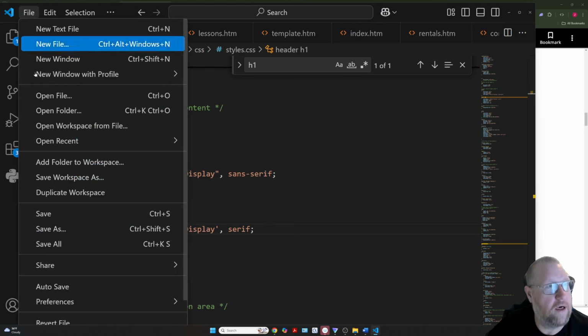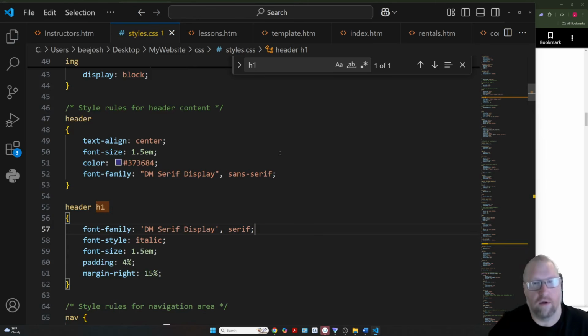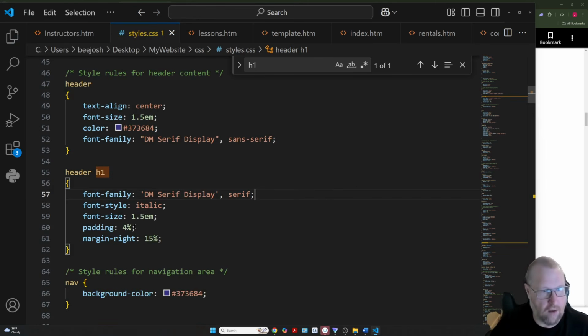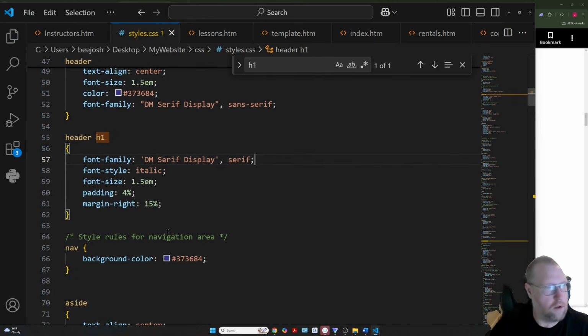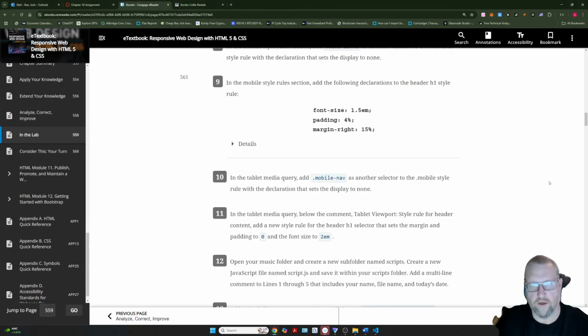Okay, now save. Let's go ahead and do that. This is what your H1 header should look like. 1, 2, 3, 4, 5. 4%, 50%, that matches the book. Okay, we're good. Now number 10.